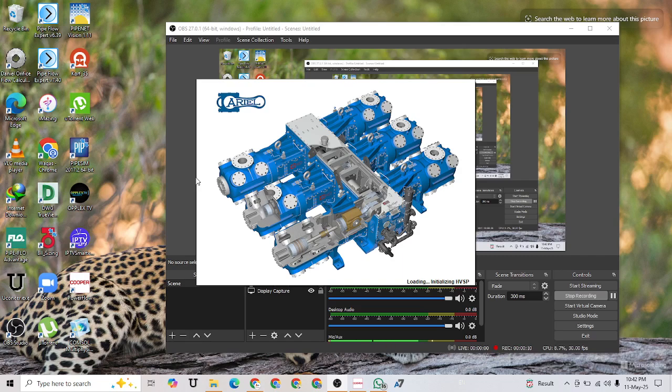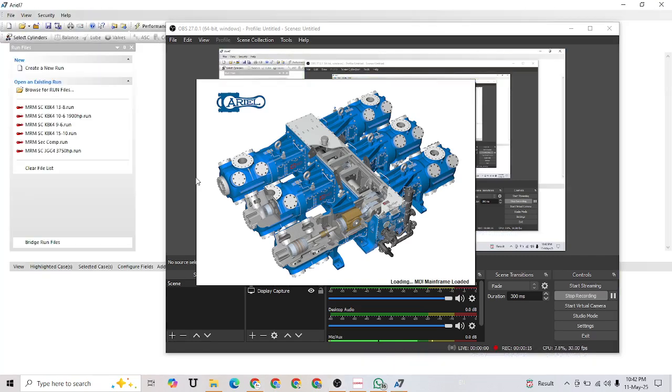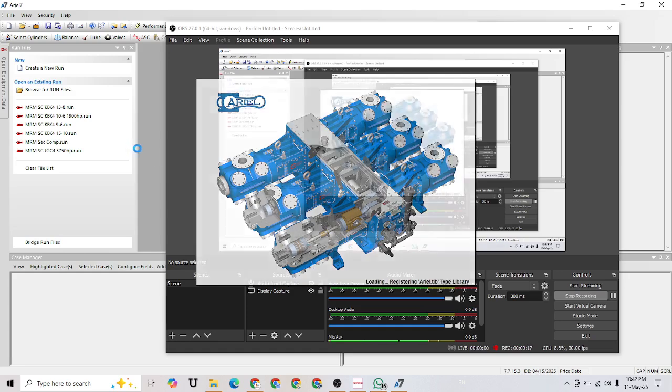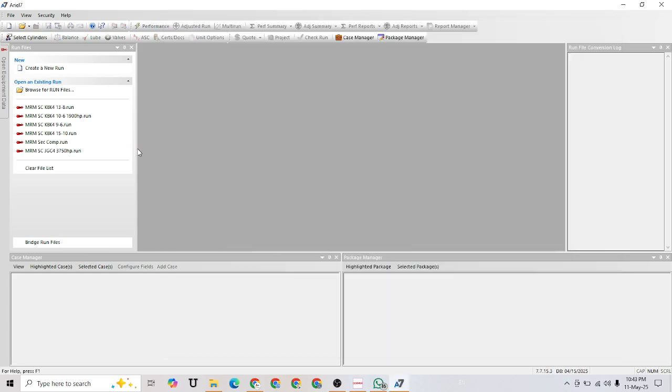In today's tutorial video I'm going to tell you how you can size a compressor of an Ariel machine. The Ariel compressor sizing tool is available on the Ariel website. It is a free sizing tool. First of all, when you open the Ariel compressor sizing tool, you will see this initial window. You will have to click the new run.